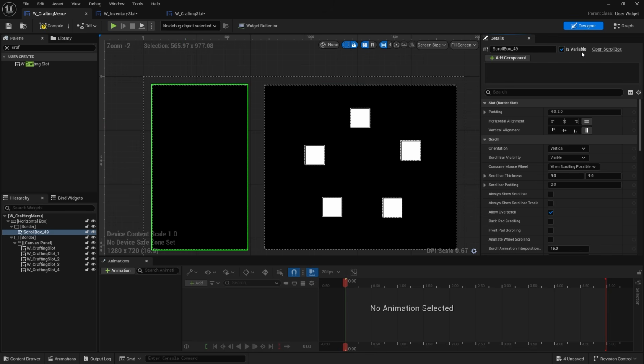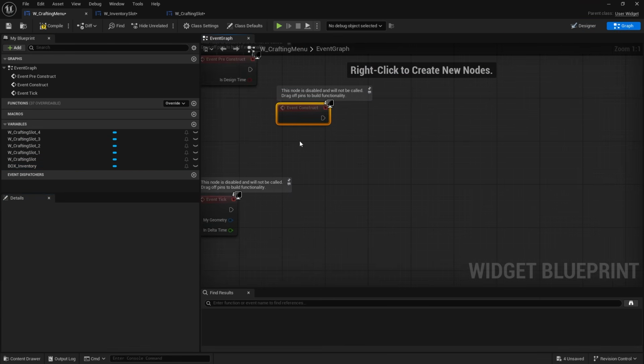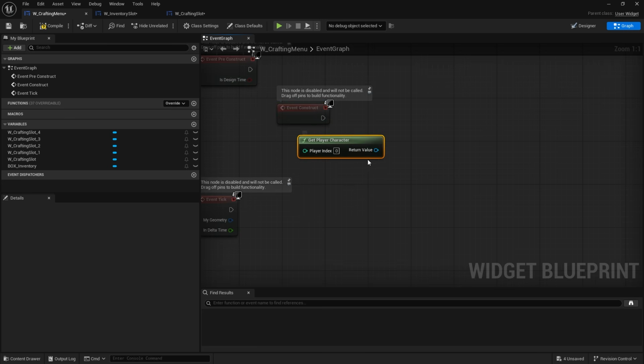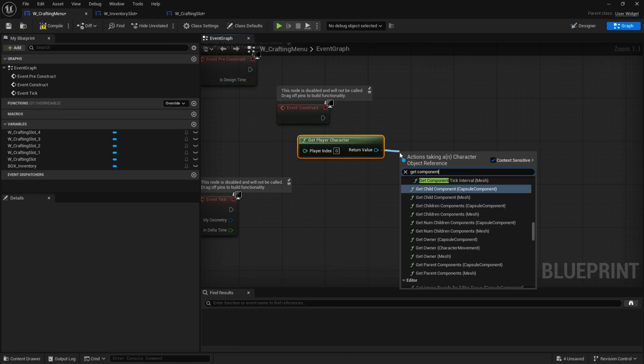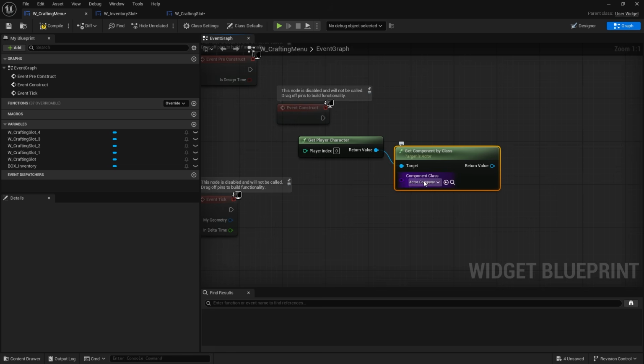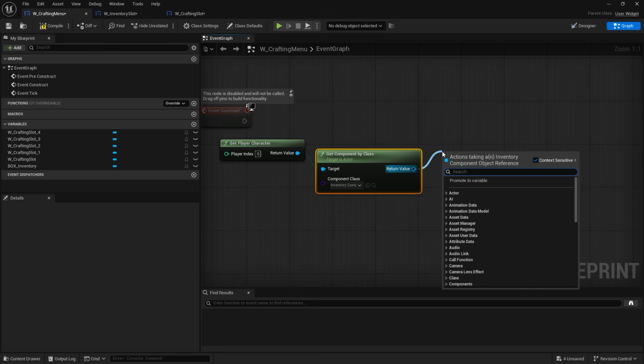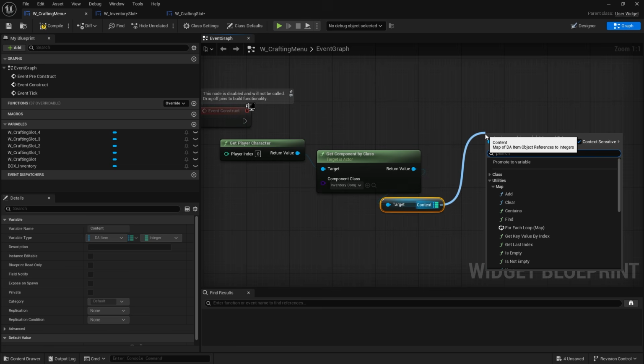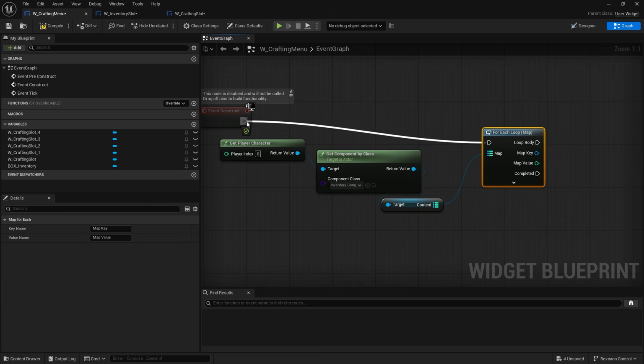So we're going to tick that on as a variable. Call it box and call it inventory. And I'm going to go to the graph here, and on the construct, I need to get hold of my inventory component. So I'm going to do get player character, get component by class, choose our inventory component, and then get the contents of our inventory, like that.